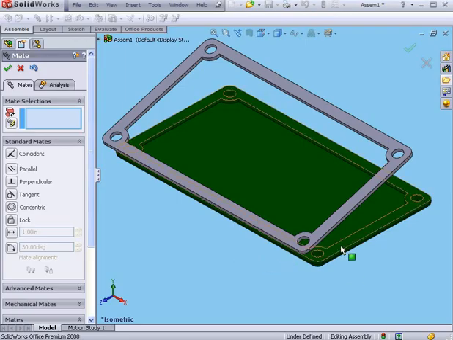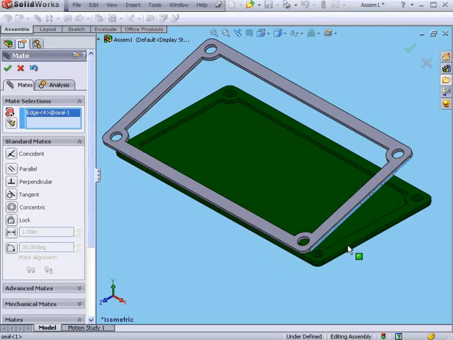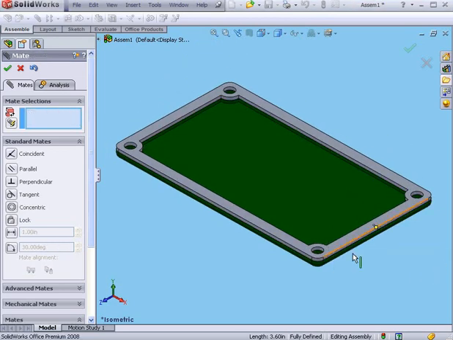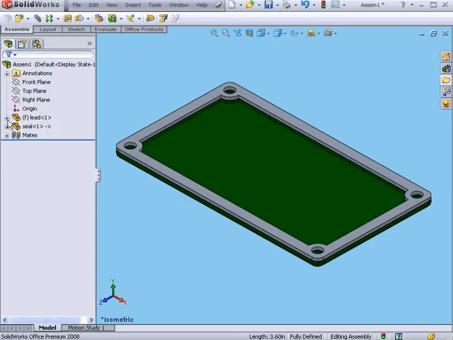Now I'll select this edge and this edge and click Accept. Now we have two mates, coincident mates, instead of one in-place mate.